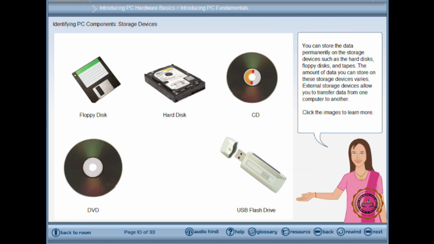You can store the data permanently on the storage devices such as the hard disks, floppy disks, and tapes. The amount of data you can store on these storage devices varies. External storage devices allow you to transfer data from one computer to another. Click the images to learn more.